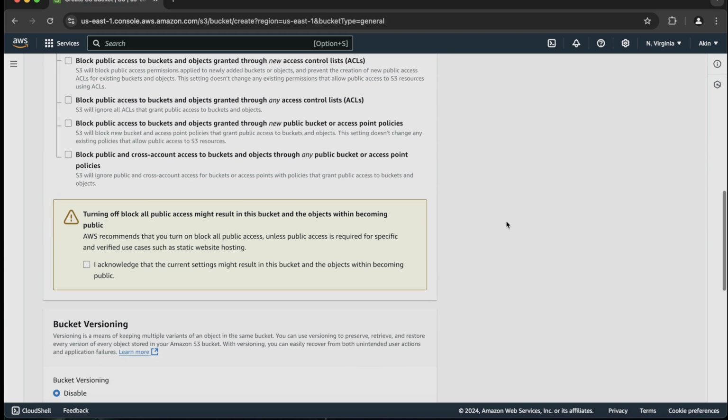So what we're going to do is we're going to take this and we're just going to unblock it. Because we're unblocking it, it says turning off block all public access might result in the bucket and objects within the bucket becoming public. So it recommends that you turn it on unless public access is required for specific and verified use cases such as static website hosting. So here we have to acknowledge that we understand what we're doing. For the sake of this video, we're going to be allowing public access.